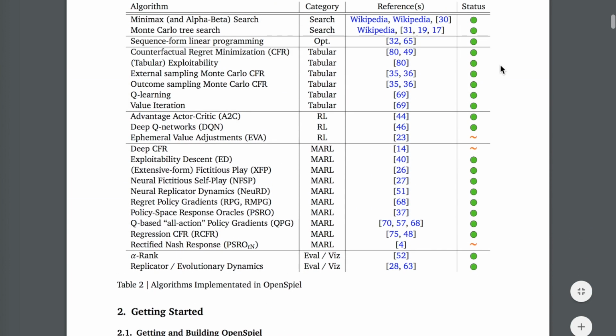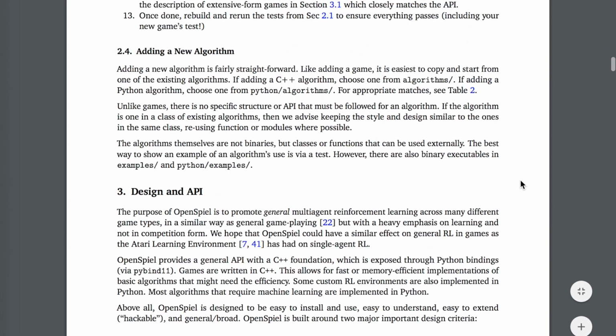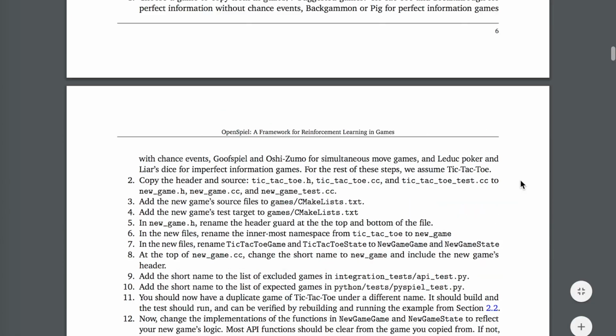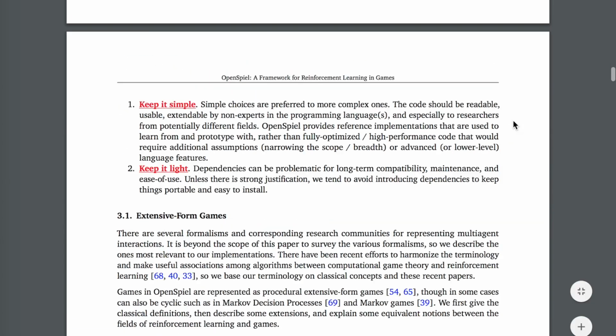And then they show some of the algorithms that they've implemented as well to interface with the games if you want to try them. It also has an extendable API if you want to add your games into the OpenSpiel environment, which is pretty interesting.